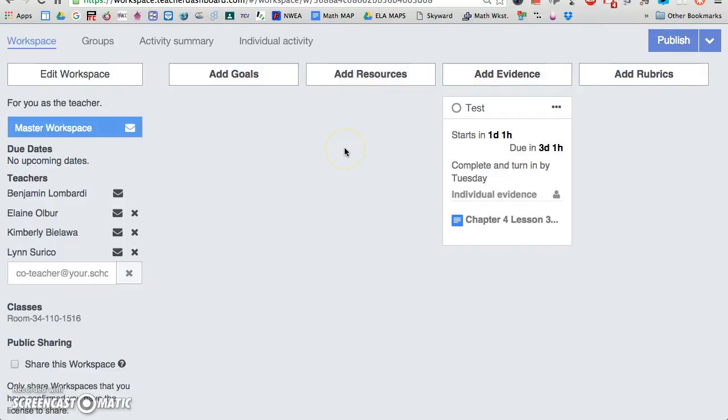But again, that's a really simple workspace, something you could get started with and just try out. You can obviously add more cards, and we'll talk about that as we keep going here.